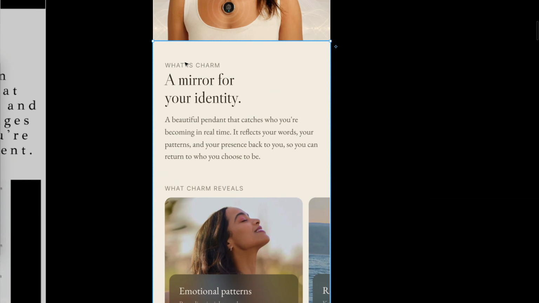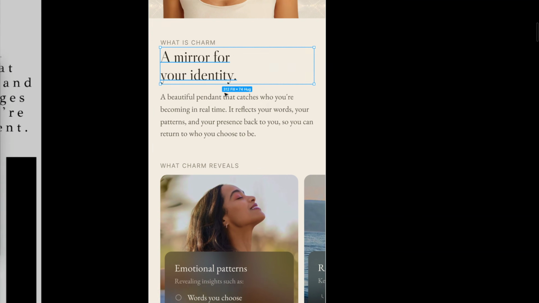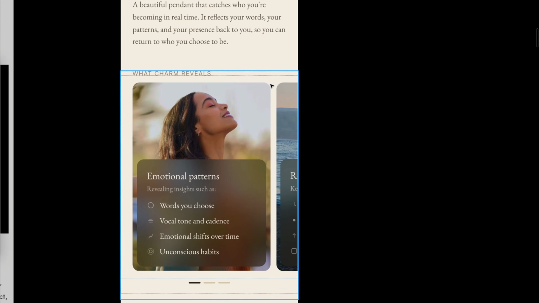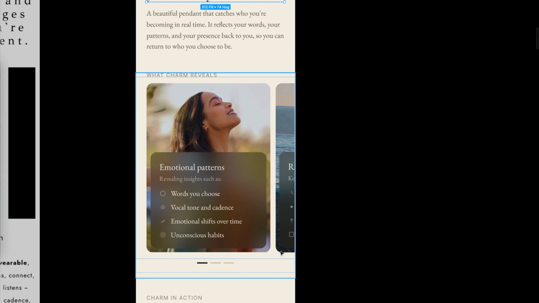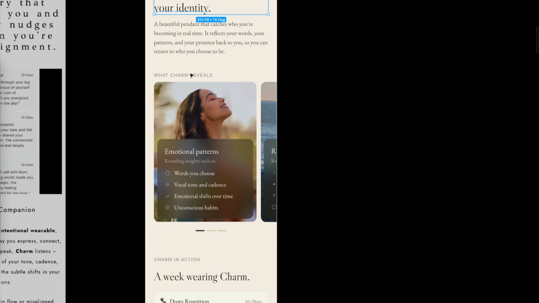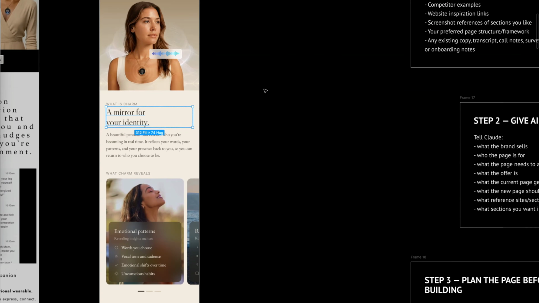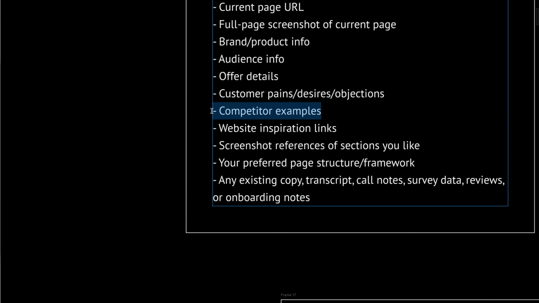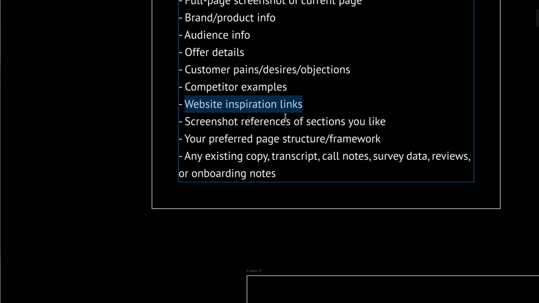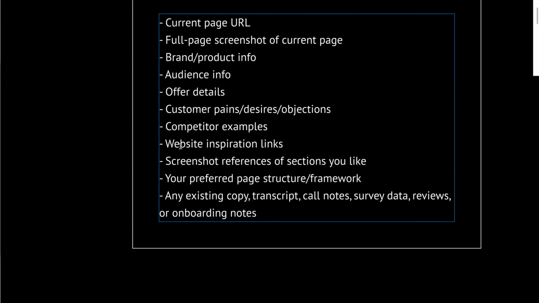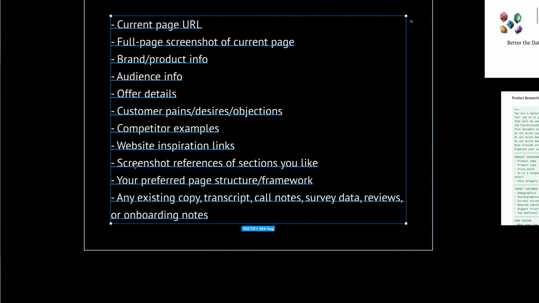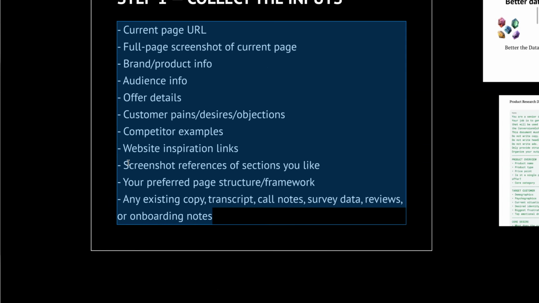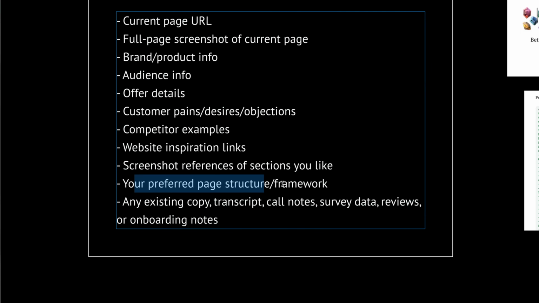We might say, a mirror for your identity. Maybe there's something that we can add in here to make it 10% better. Maybe instead of doing 3 images like this, what if we did a video instead? Just giving you an example. But always try and beat your competitors by at least 10%. Therefore, you're not going to remain at the same level as them. Send some website inspiration links to other websites you like, screenshot references of sections you like. So all of this is really useful. You prefer page structure and framework.